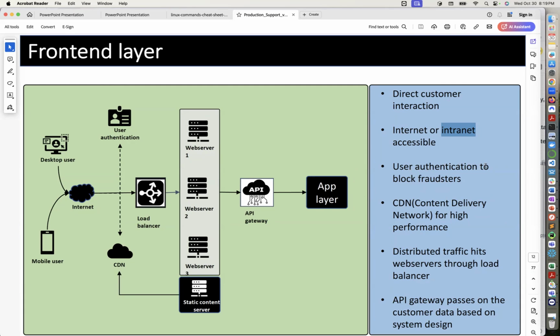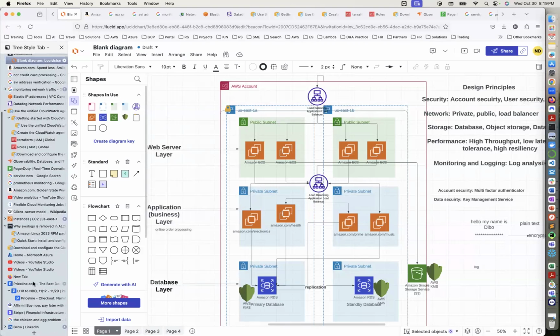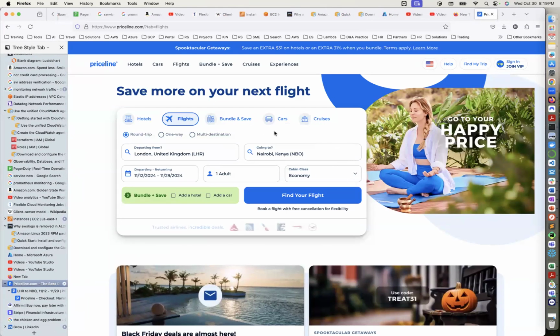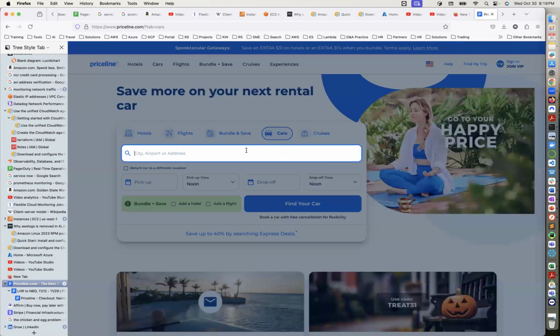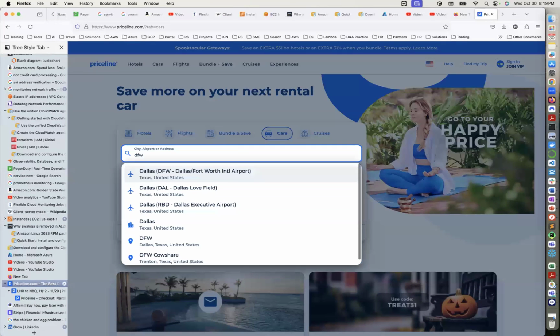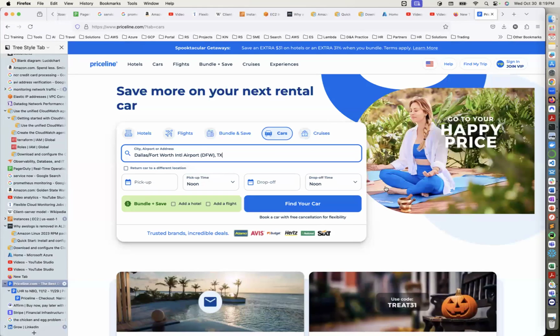User authentication to block fraudsters. So you have to make sure that users are able to authenticate, that people have accounts and then authenticate using their accounts so that you can block fraudsters. Okay. And then you have the CDN, the content delivery network, for high performance. So we use that to serve these images, right? This is for high performance, so that when you click on cars, it's fast. Click on airports, you type DFW airport, it's fast. That's what content delivery network helps you with, right?